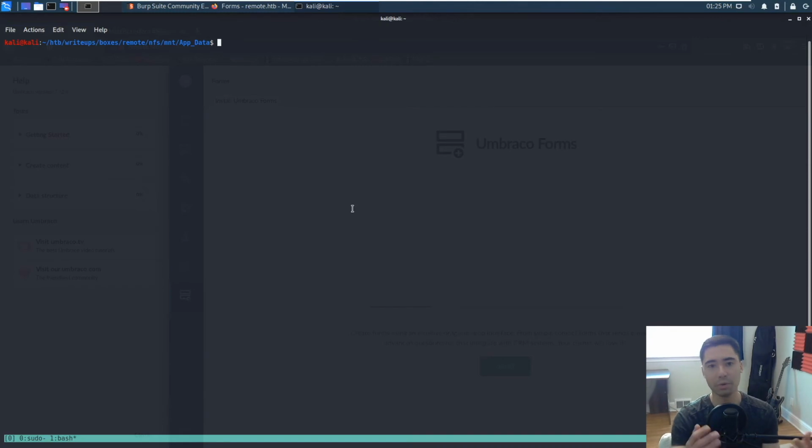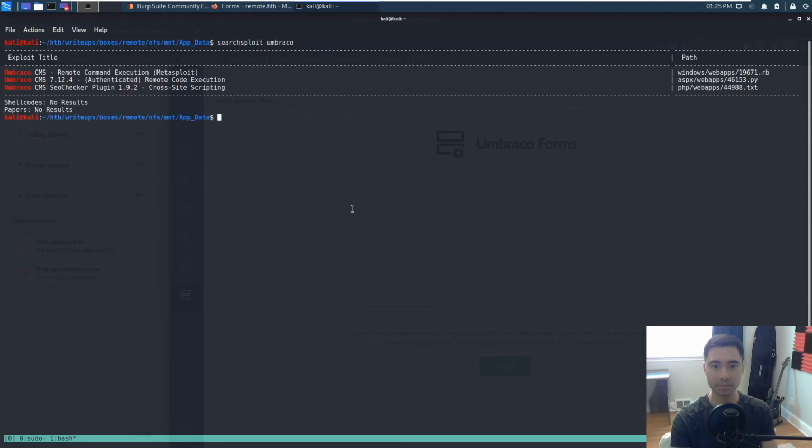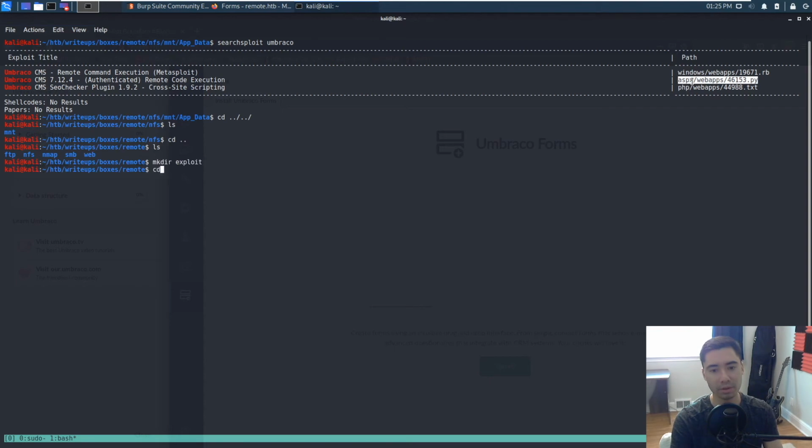I like to use searchsploit. Searchsploit is a local mirror of the Exploit-DB database. So we'll say searchsploit, and it was Umbraco. And it looks like for Umbraco CMS 7.12.4, we have authenticated remote code execution. That looks very promising. So let's mirror this. I'm going to go back up a couple directories, make a directory called exploit, and say searchsploit -m to mirror, and then take the script.